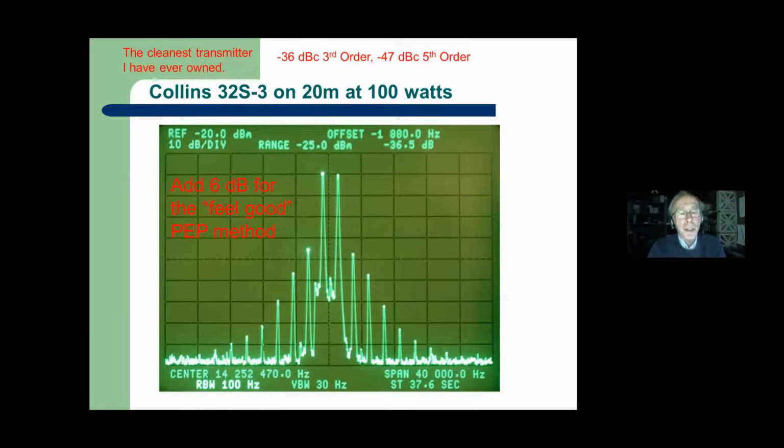So unfortunately, we've gone downhill from the Collins 32S3. And also we note the fifth order is down 47 dBc, or add 6 dB to that, 53. So this is a really clean transmitter. The other thing to note is this spectrum is plus or minus 20 kilohertz. And this is showing an 80 dB range of signals, 80 dB range of distortion. So it's all gone by plus or minus 10.